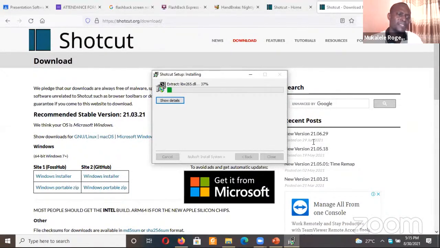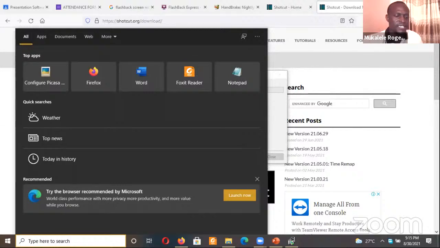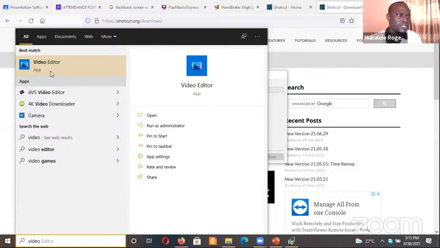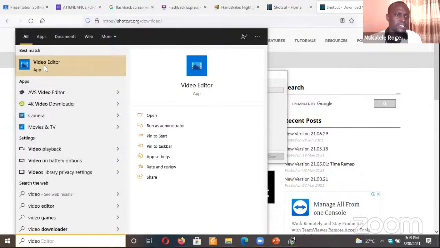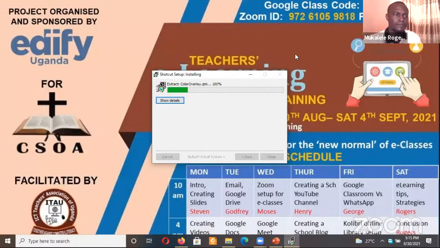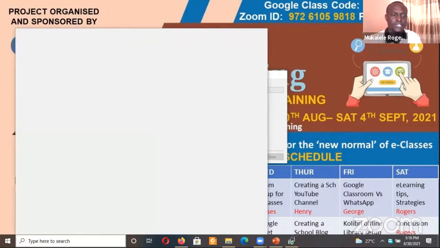Now there are other video editors, by the way. Before even I install Shotcut, within your Windows there is already a video editor. If you are using Windows 10, there's this video editor which comes within. You just type video editor. It can still allow you to cut and edit. You can do some basic video editing with this one. You don't need to install anything. It's already within your computer, so you can use it.